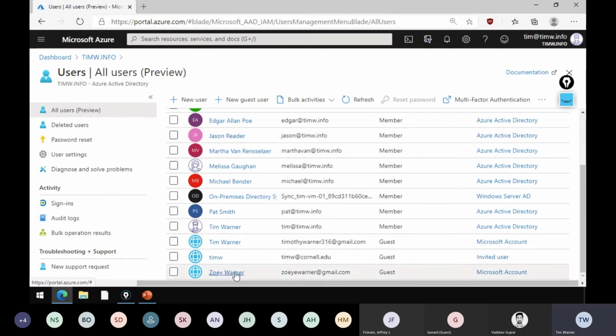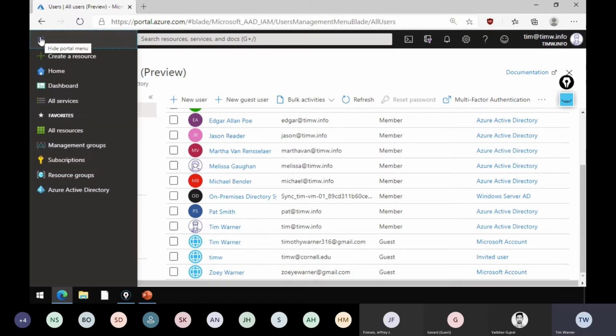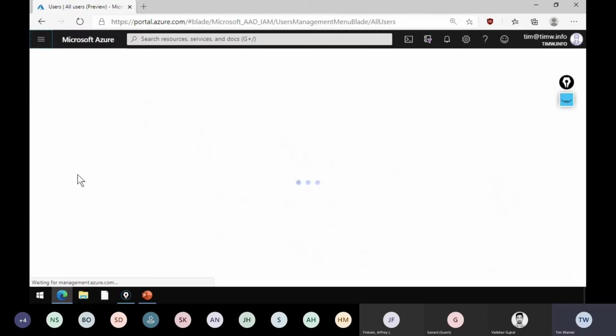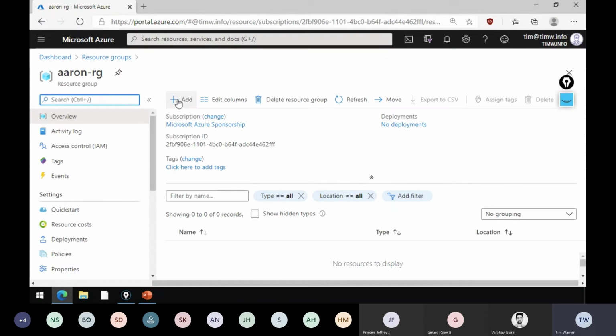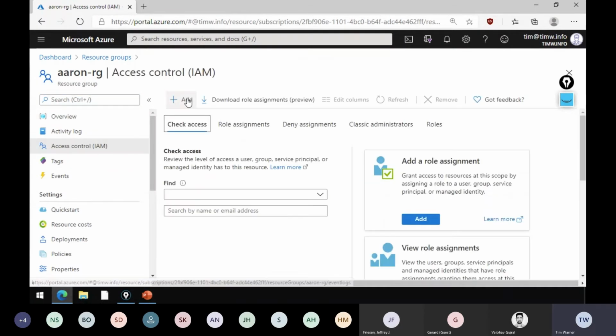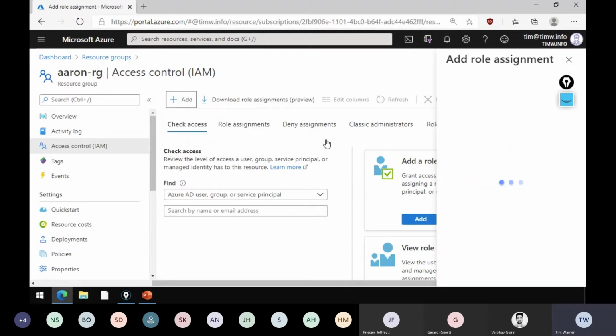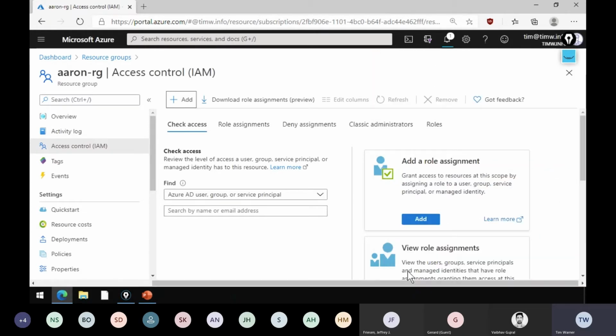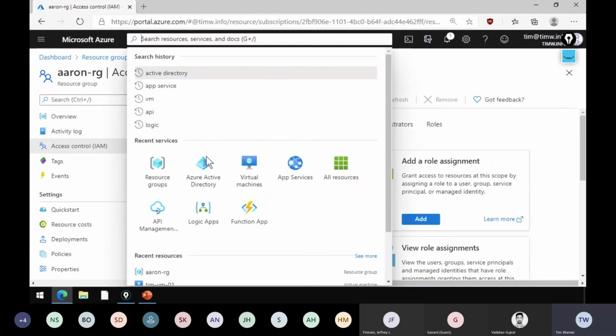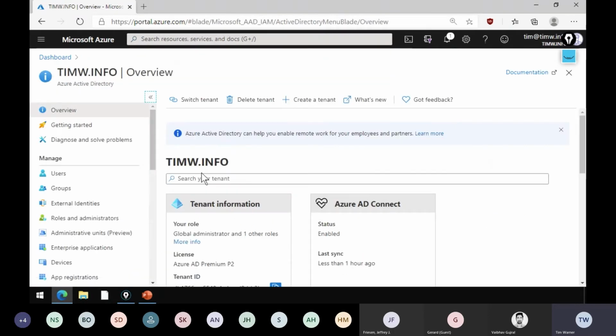I mean, let's look here. We've got this Zoe Warner as a guest. So Zoe was a contractor. We invited her in as a guest, and now she needs some level of authorization to work in our resource group. We can come to Access Control IAM as we normally do, and we can add a role assignment. Let's just say we're going to let her swing a fairly heavy hammer here, contributor. And we'll be able to resolve her ID as a guest just as much as we could a native identity, or just as much someone who's been synchronized from local AD. I just want to hammer home that fact that they're all the same from an authorization standpoint.